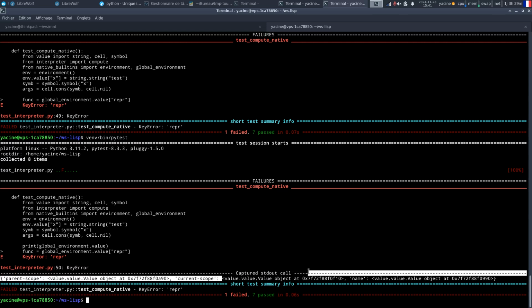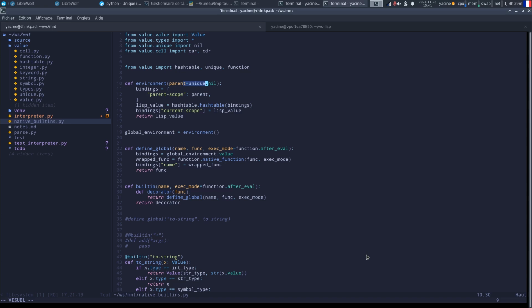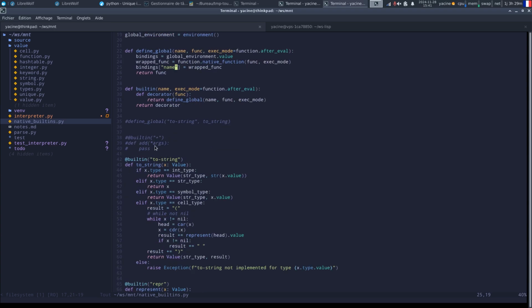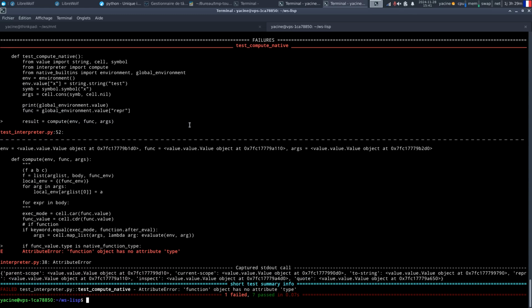The current scope is itself, and there is a name entry. I'm not sure what this represents. Okay, this is the problem. So every time I define a new built-in, instead of setting the name to the function, it's setting name as the name. Okay, now this is better. I get all the expected bindings.